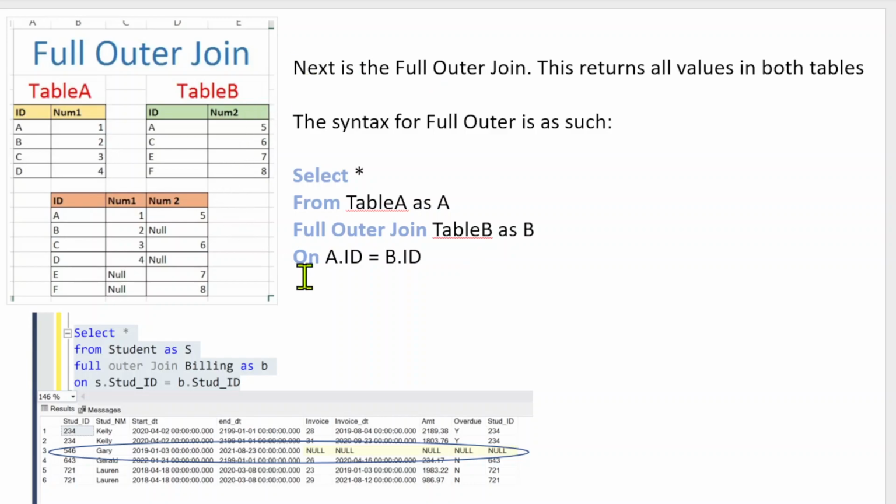It returns everything. And if I ran this, select all from student as S full outer join billing as B on the same student ID, that's the only change I've made from earlier, and now you'll see Gary's here, and he's got a bunch of nulls because there is no information relating to Gary from the invoice tables. If you look at the 2 tables here, this first part right up to end date, that's your student table.